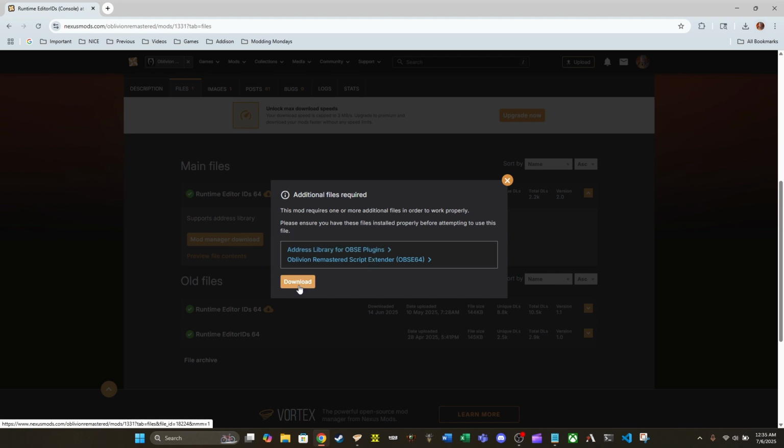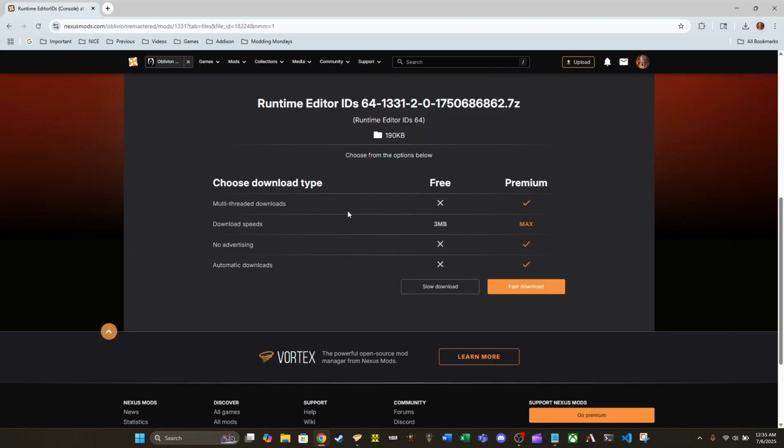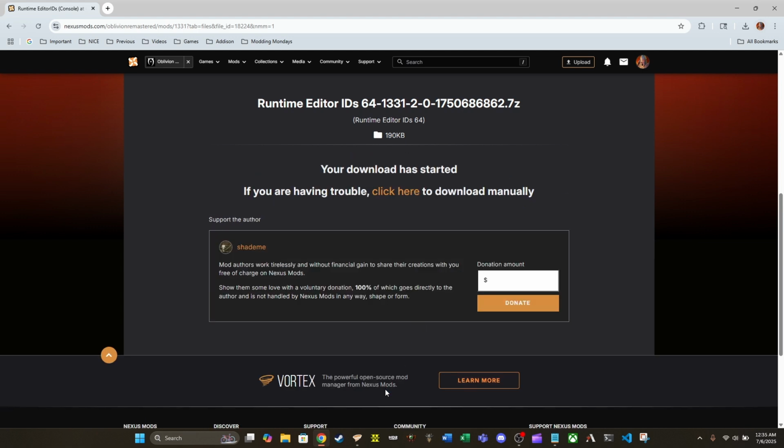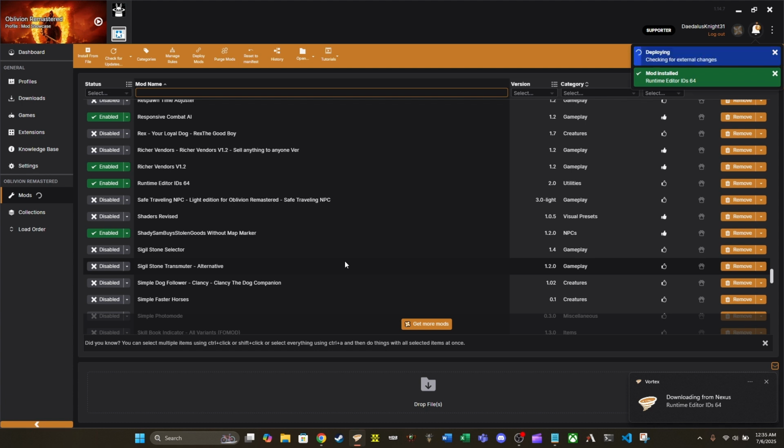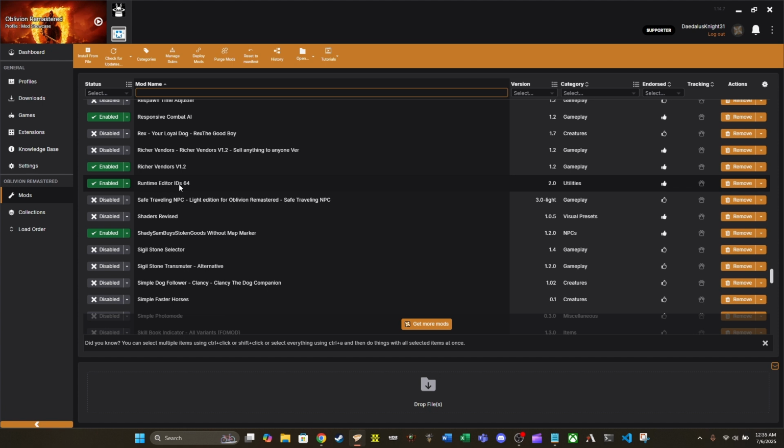All right. Now we're going to download this thing, do a slow download. And as you can see here on Vortex, it already has Runtime Editor IDs 64 installed and enabled right here, and you are good to go. That is it, guys. That is the entire Vortex installation, and isn't it beautiful?